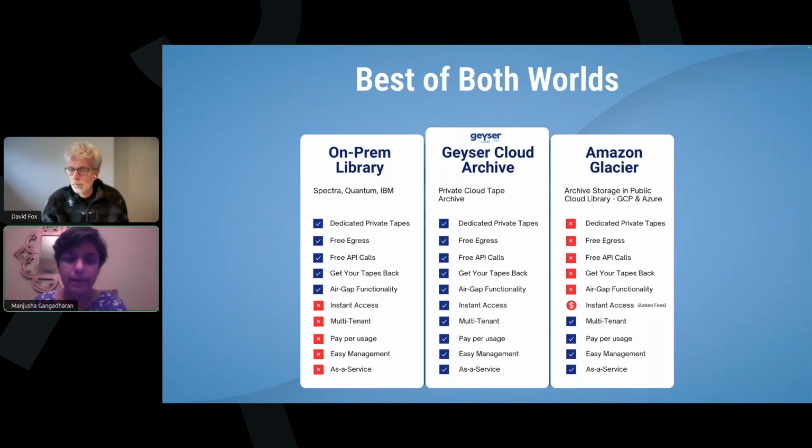No hyperscaler can provide air gap functionality. After this presentation, this deck will be shared with you, so you'll be able to see the advantages that we offer between an on-prem library and a cloud storage, a typical cloud storage. We can move to the next slide.